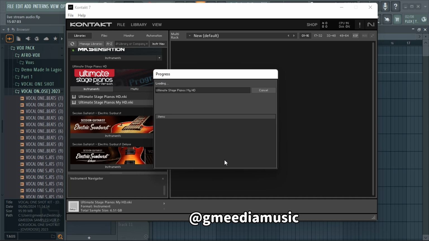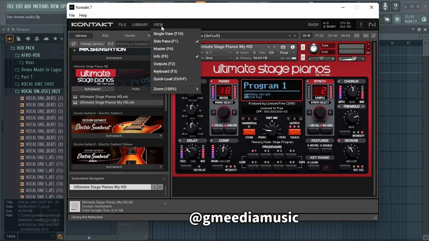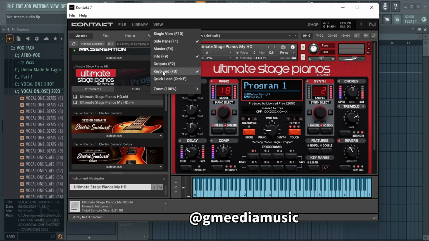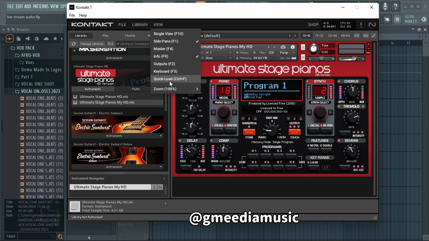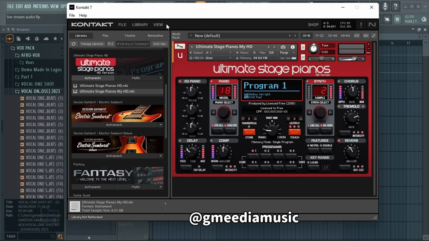Audio error is another error people have. So you have to wait patiently and allow it to load. When it has loaded, it will look something like this. If you want to see the keyboard, you can just activate it under View, but the keyboard is not really nice, so I always deactivate it. And this quick load, if you want it to show, you can just show it here, but most times I deactivate it. So once it loads, you can now play whatever you want to play.